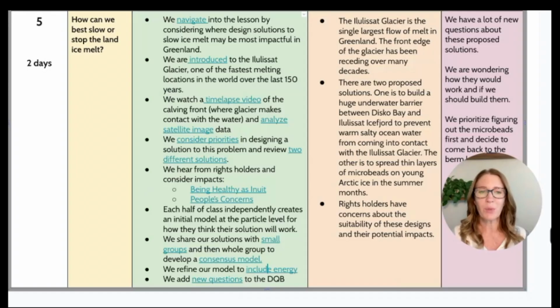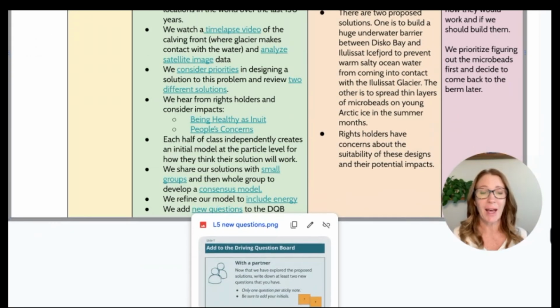Okay, so once we've realized that we can't explain everything on our initial models, we're going to go back to the driving question board and we're going to add some questions. This is sometimes called a re-anchor. This is actually questions about the design solutions now. And so we're going to add some new questions in case there are not any questions on your driving question board about the solutions. We're going to add them now.